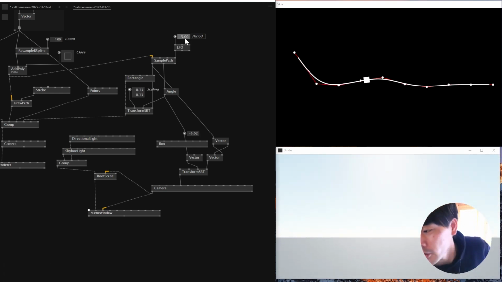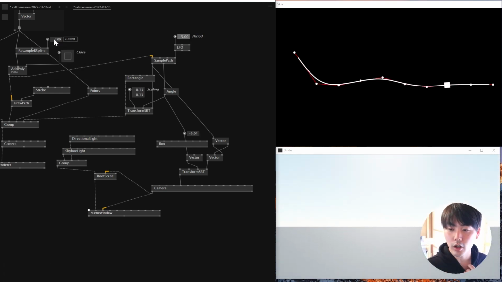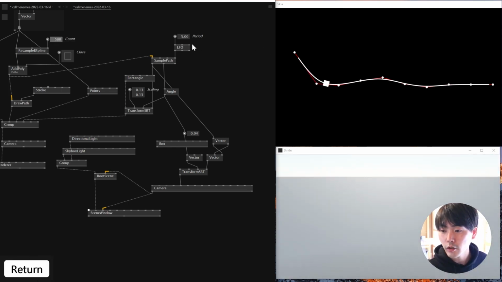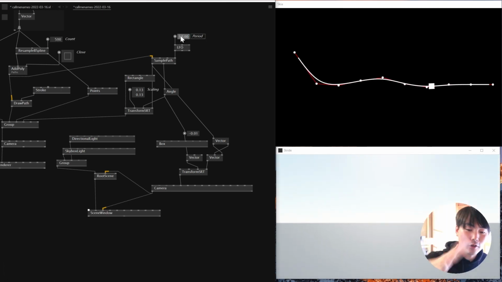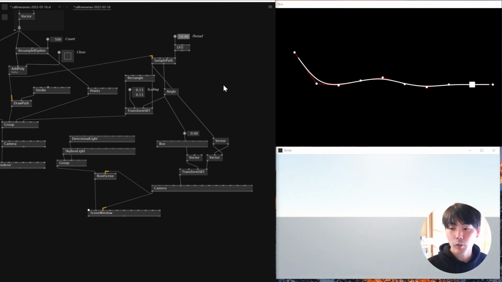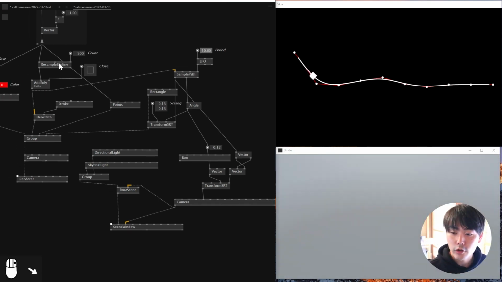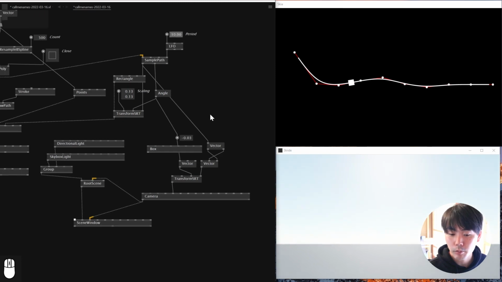Okay. So if I make it faster, or I can multiply this to 100 and then make it 10 seconds again. Yeah, that was happening because there weren't enough resample points. So I just changed the resample point to 500 and made it a bit more smooth.